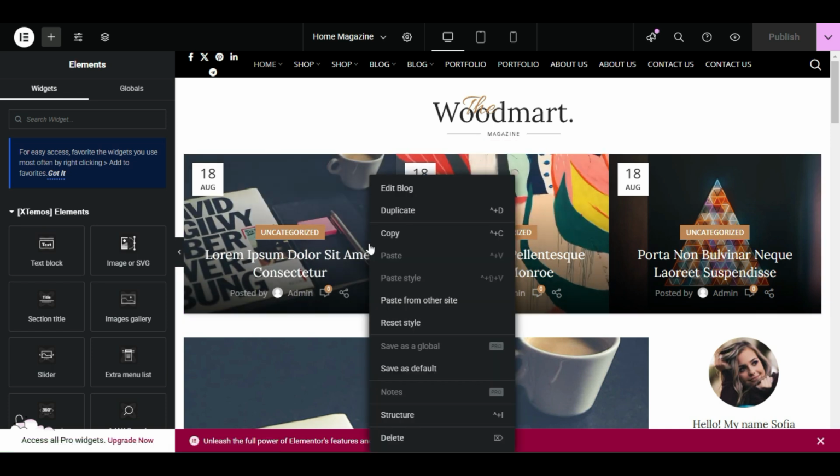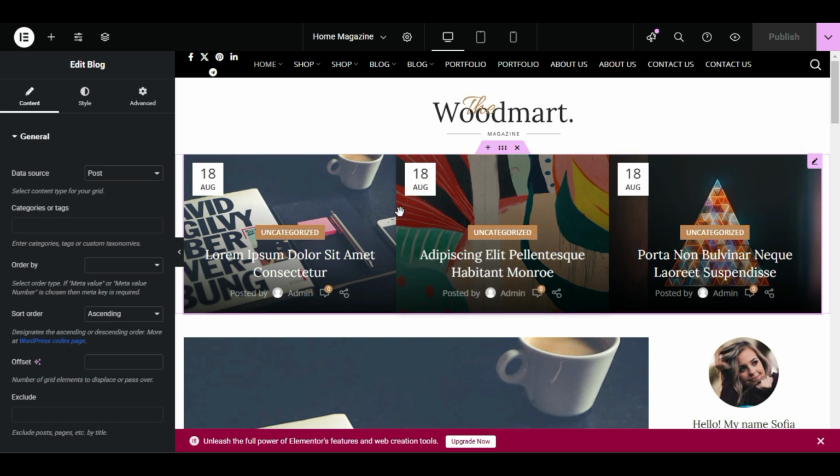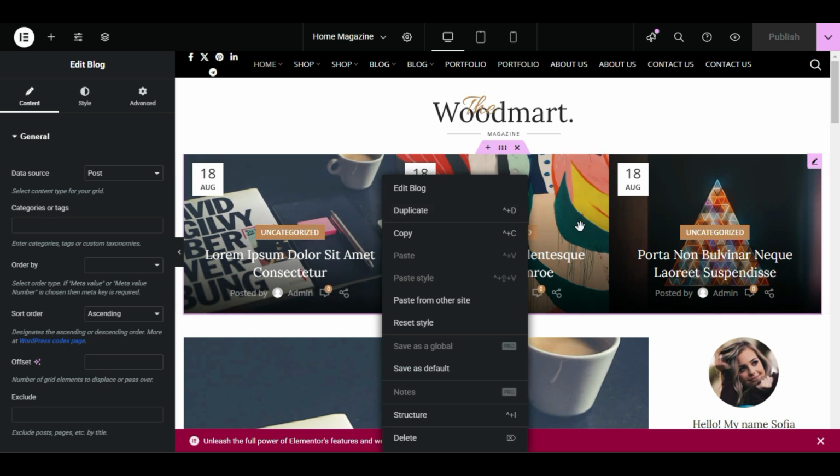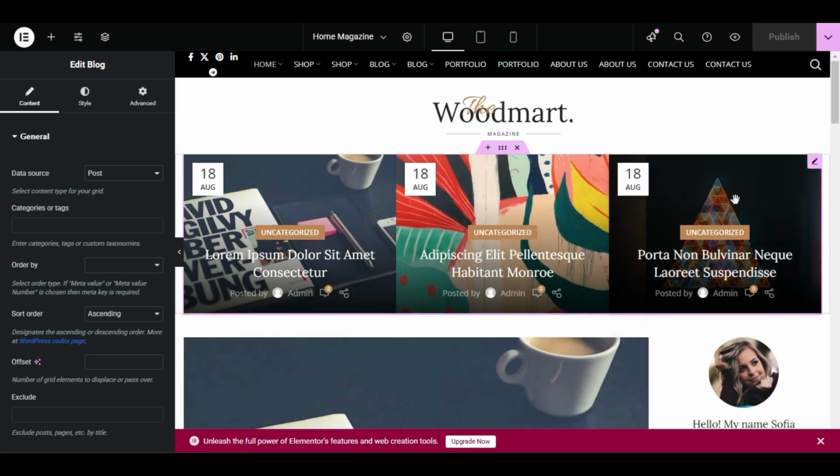Let me right click with the mouse, edit blog. Make sure you click within this banner and right click with the mouse. Or you can follow the pencil icon on every element, and on the left side you will see the general option, data source. Data source will be post, because we want to display posts here. Under the categories option, you have to choose the category you want to display in the first banner.